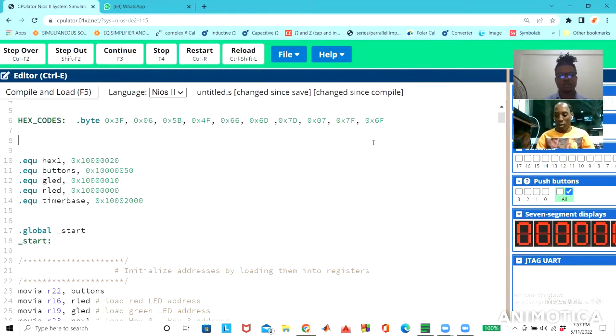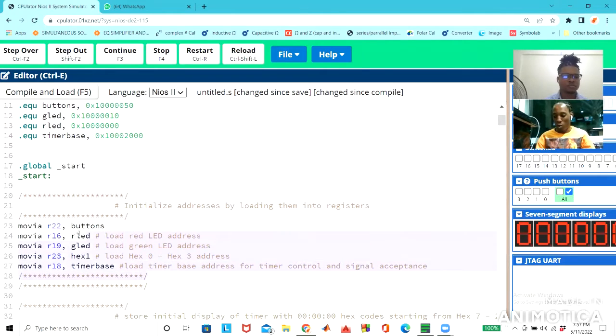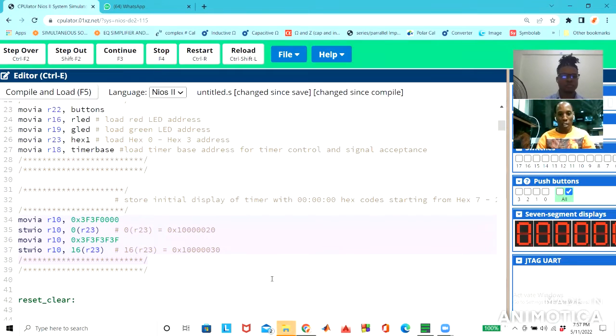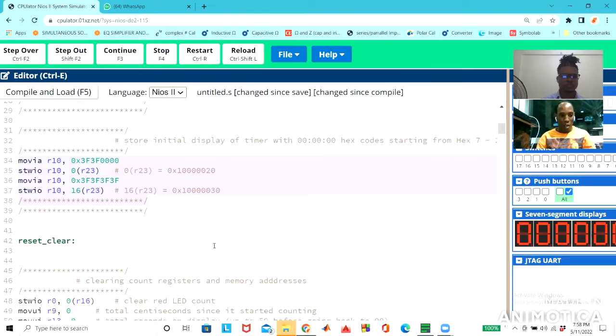So moving on to the script. Within the first part of the code, the X code of the decimal digits are stored within a label called X codes. We then assign the variables to specific addresses, and below that, in the other section of the code, we initialize the addresses by loading them to specific registers. In this section of the code, we store the initial display of the timer with zeros from X code starting from X7 to X2.